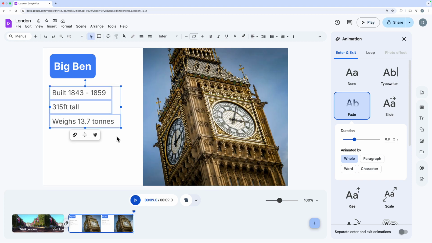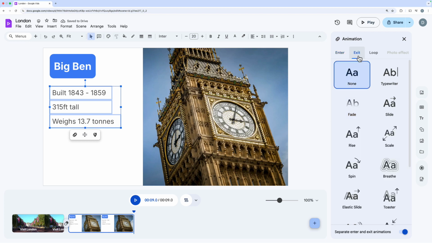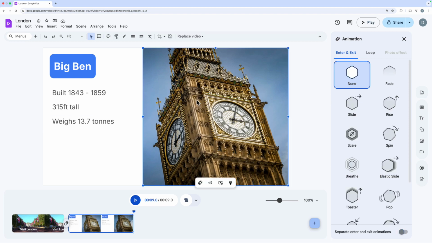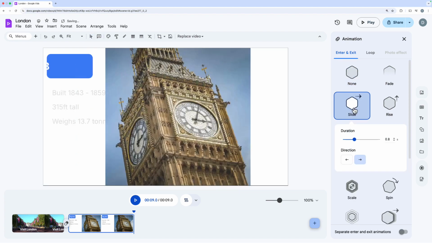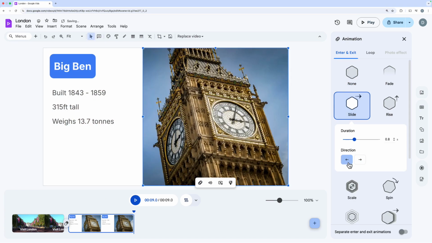Again, at the moment, that animation is also playing at the end of the scene. So I'm going to go to the bottom here, choose separate enter and exit animations, and then change the exit animation up here. Make sure that's none. And it's not just text or shapes that I can animate. I can animate any object on the screen. So I'm also going to choose the Big Ben video here, and again choose slide, but this time I'm going to change the direction so it comes from the other side. Again, choose separate enter and exit animations, that way it will stay on the slide at the end.